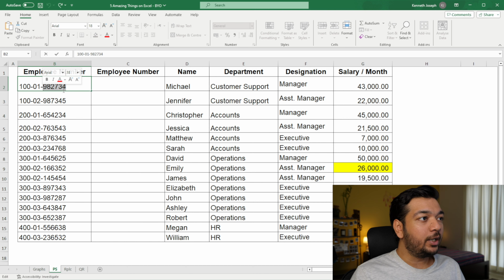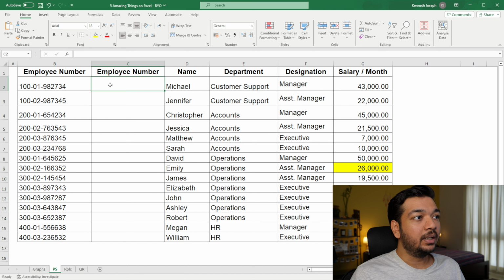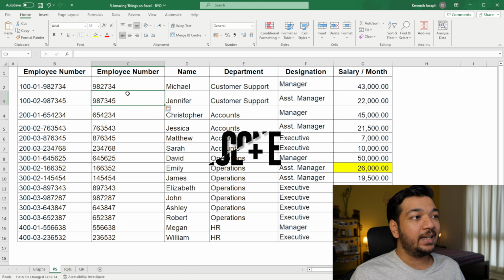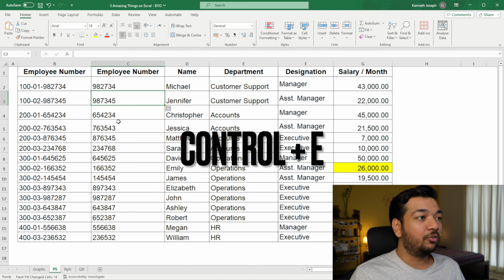The way we would normally do it is copy this section into a new cell, or you could probably even use text to columns. But here's a way you could do it really easily. After doing just one of it, all you have to do is click on Ctrl E. It's going to do the exact same thing for the entire column.